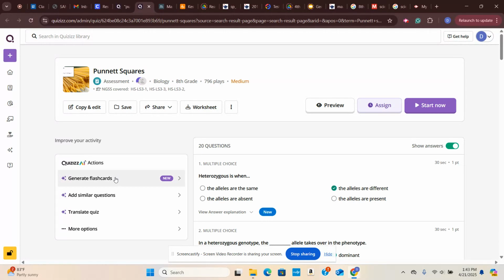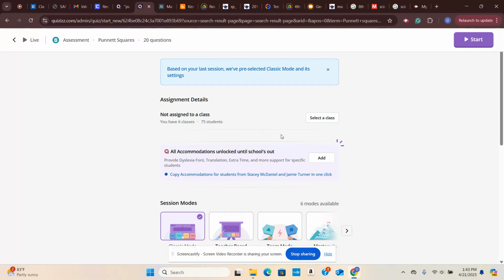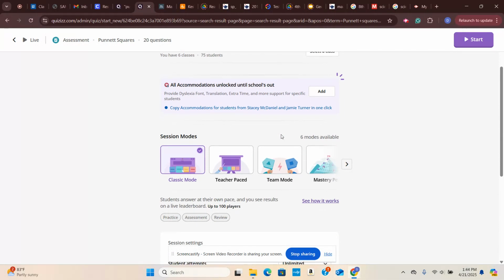Like I said before, it has new features. You can generate flashcards, you can add similar questions, and you can also translate the quiz into other languages if needed. I'm going to click start now because this is how it will look before I start hosting the game. I can assign it to a class. If I wasn't doing whole group instruction, they could do it individually, but I am not.